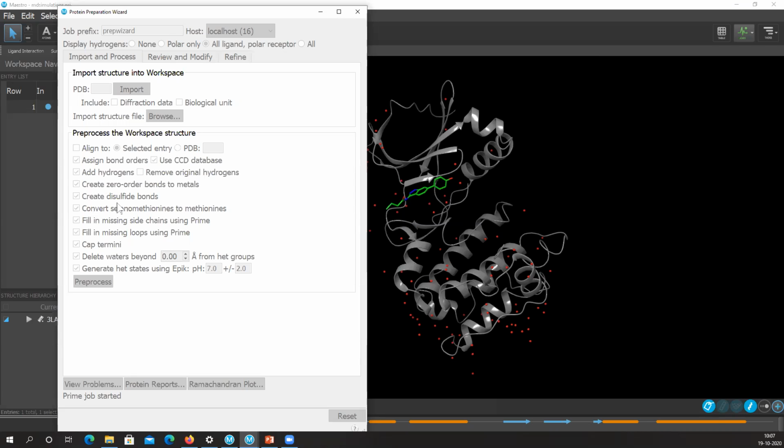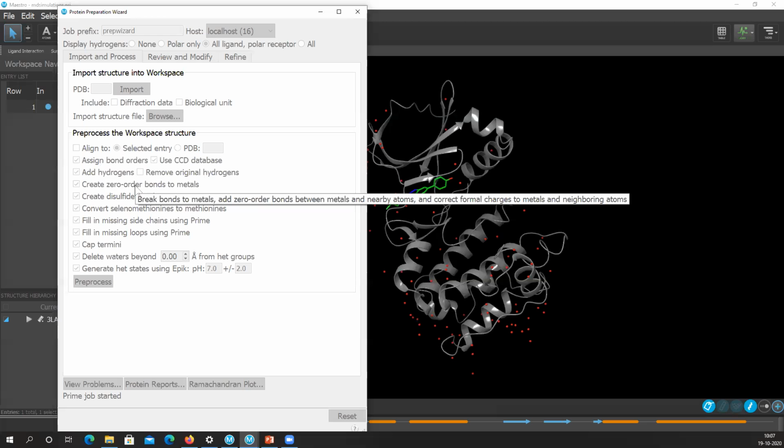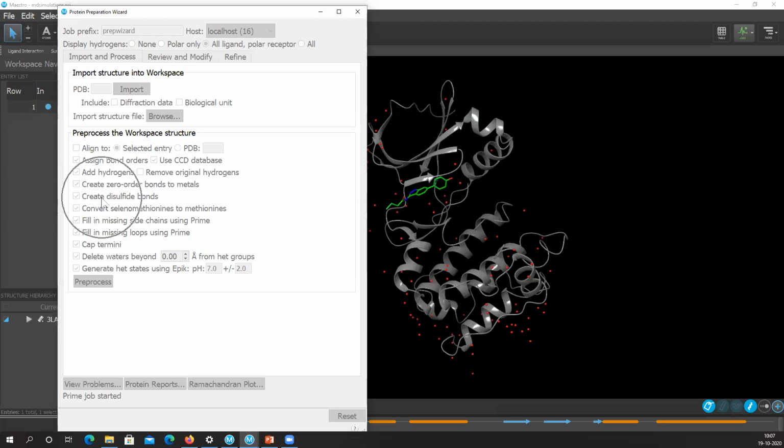So far, all we are trying to do right now is just make sure that you have the right bond orders for all your ligand and protein in your entry, in your workspace. We added hydrogens to it. If you have a metal, then we're going to add zero-order bonds to the metals. But we don't have a metal in the system, so we don't have to worry about this. But choosing the option does not harm you. If it's there, it's going to add it. If it's not there, it's just going to leave it. It's also going to create disulfide bonds if you have cysteine residues too close to each other.